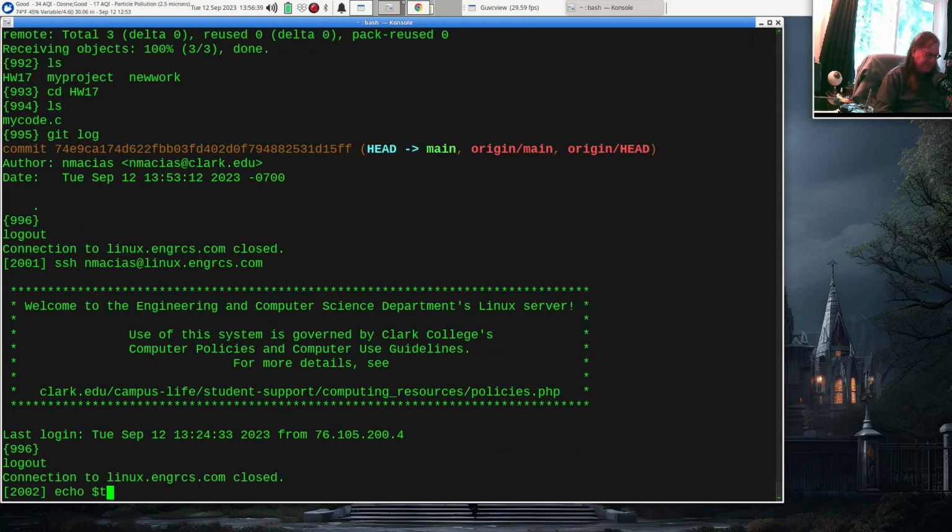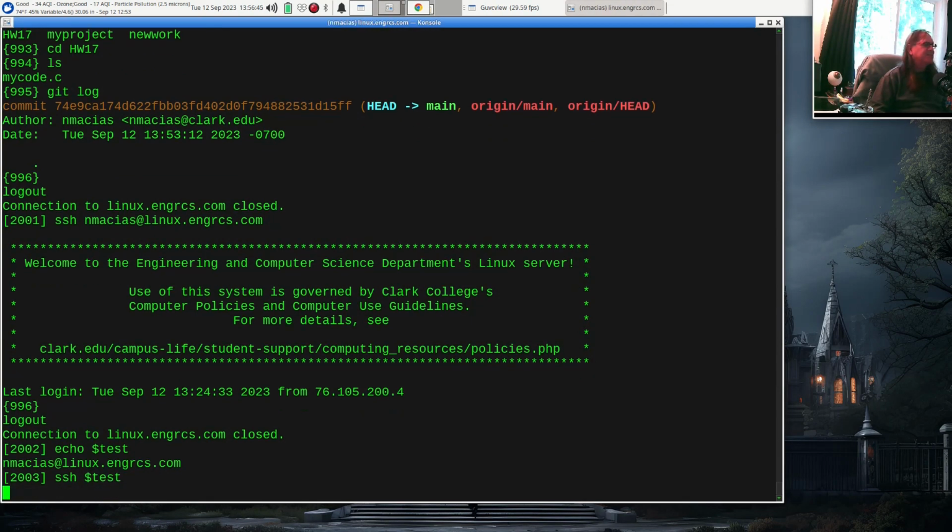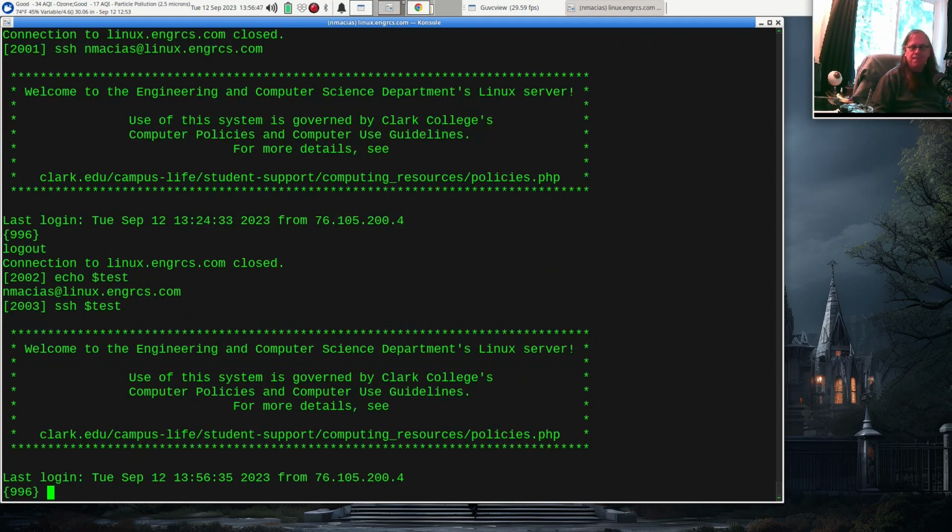And remember, if I set up a symbol test, which is a shorthand for nmacias at, I can just say SSH $test, and it logs me in. That's a whole lot quicker than typing in nmacias at Linux blah blah blah and then having to type a password and deal with typos in the password and so on and so forth. So we'll see some practice problems that'll get you through the steps for doing that kind of automatic authentication. All right, thank you.